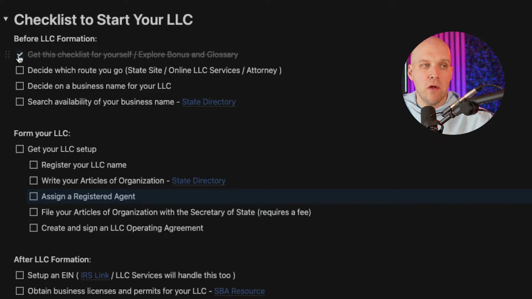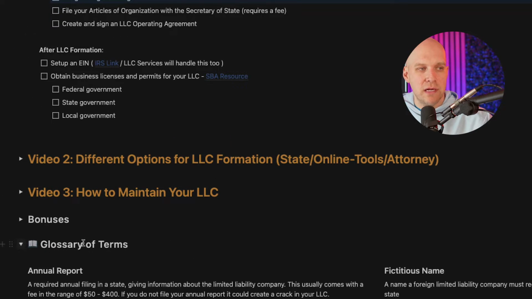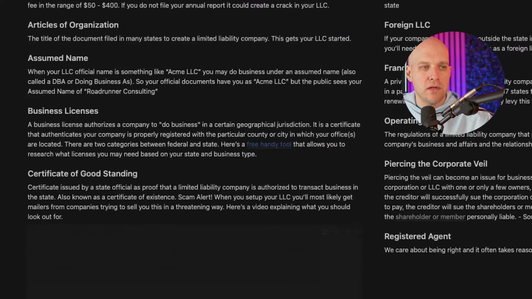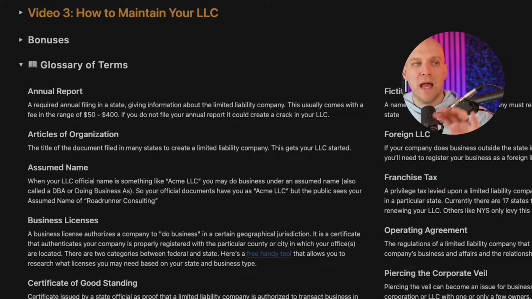Now, what we're going to do is work through a checklist to start your LLC. The first thing on the checklist here is to get this for yourself and explore the bonus section and the glossary. Why don't we start with the glossary first, because that's pretty easy. These are just extra terms on here that you may not be familiar with that we're going to be highlighting.